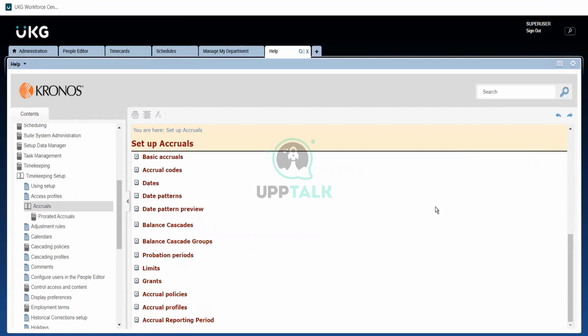For accruals, every company has their own policy. So if I need to set up an accrual for an employee, I need to know what their policies are. They will give you the details. Based on that, I'll start after the next session. I'll give you a few more info on a few other items, and then we'll start with the pay policy, and then we'll go to accruals.